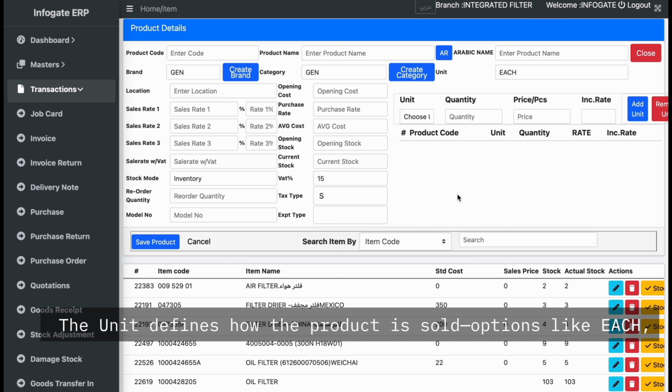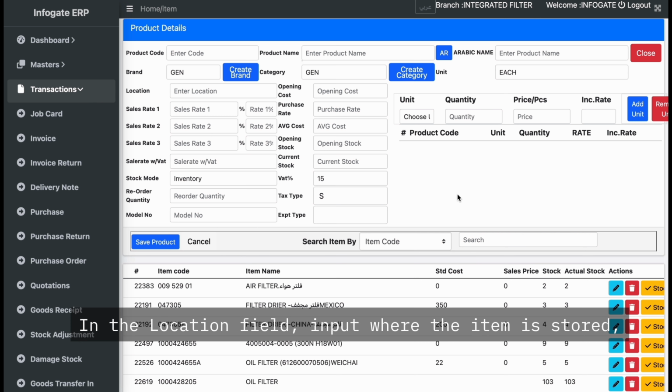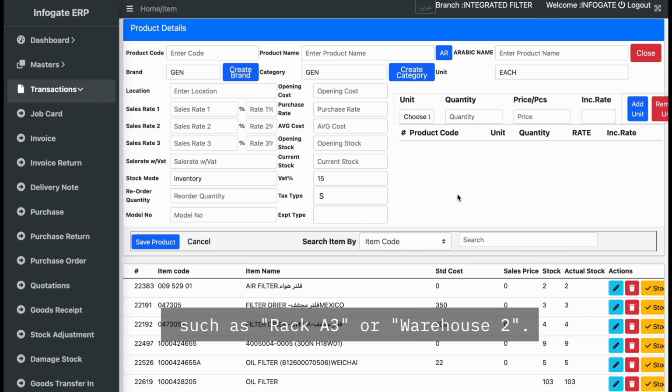The unit defines how the product is sold. Options like box or liter. You can also add new units by clicking on Add Unit. In the location field, input where the item is stored, such as rack A3 or warehouse 2.